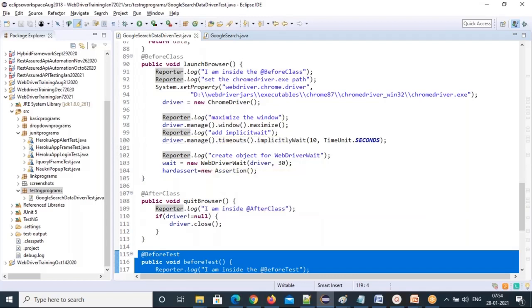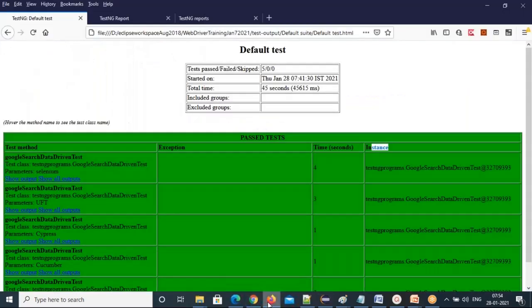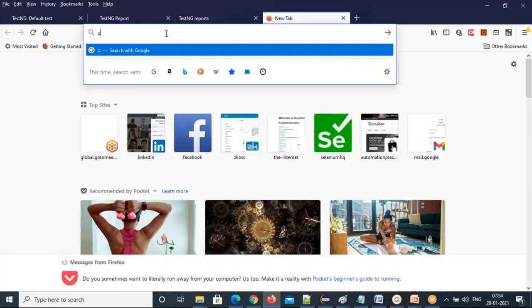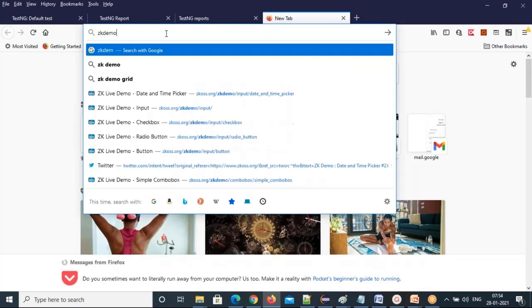So that's all about how to create a TestNG test case. Now, another very important scenario we are going to automate. The next scenario is, I'm going to take up this ZK demo, this is the one.